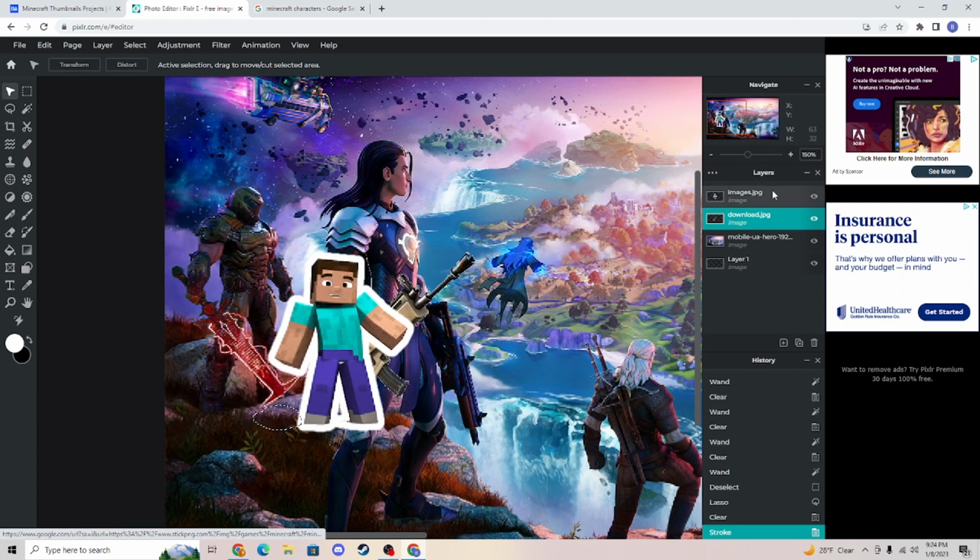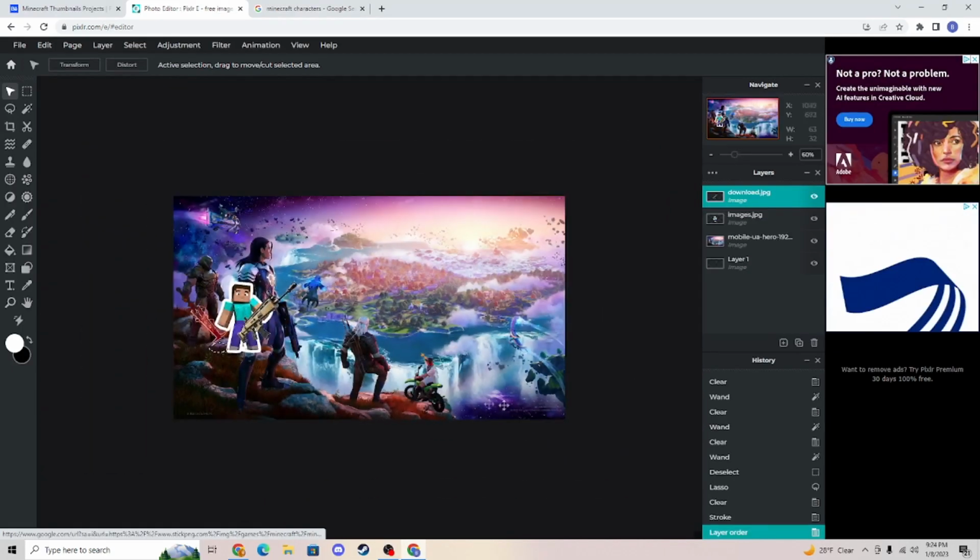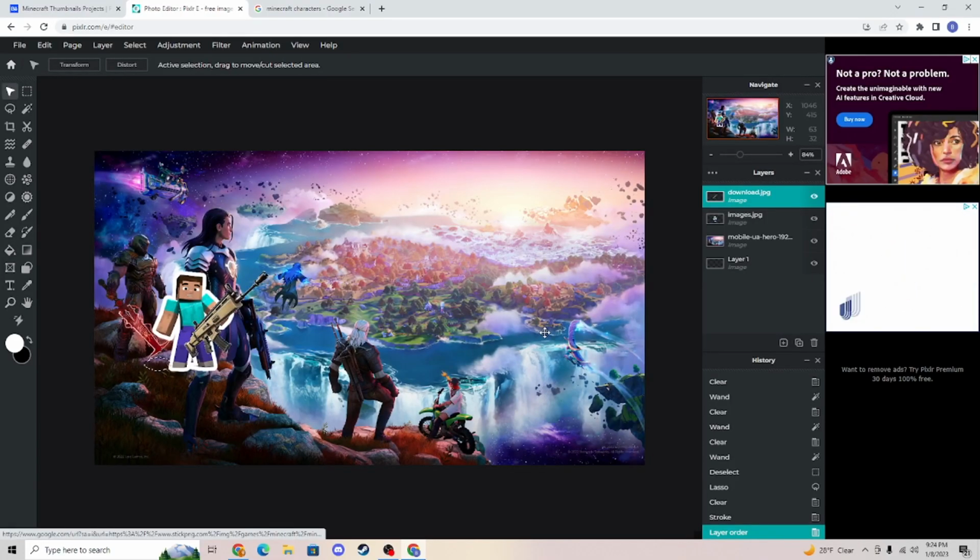Basically, about the layers of the image, you see how the scar is not in front of him, it's actually behind him. It's because the scar is underneath him. If you put the scar above him, now the scar is in front of him. So now we got a little idea, okay?